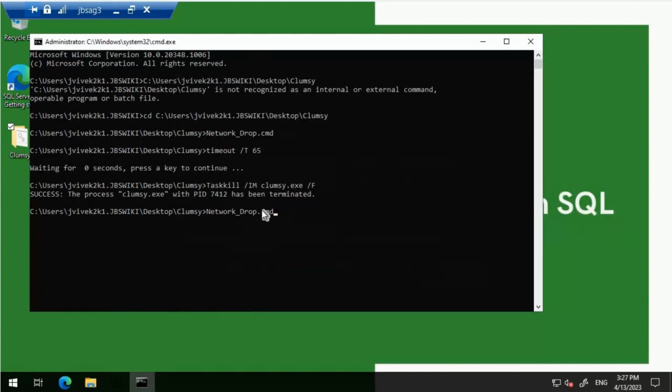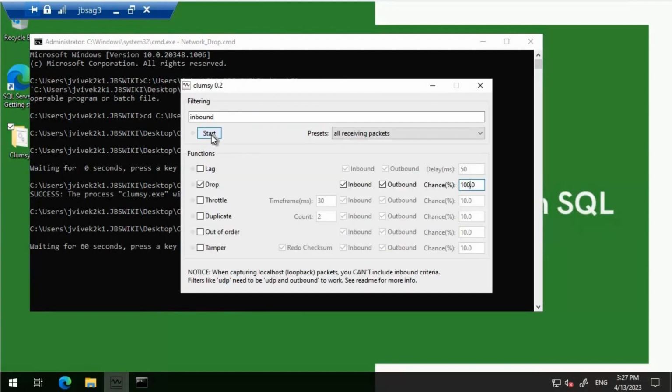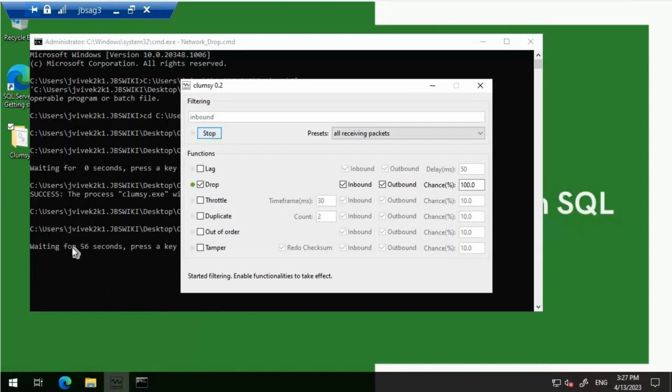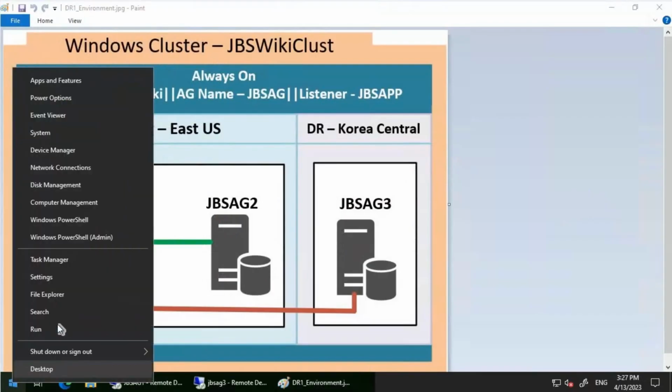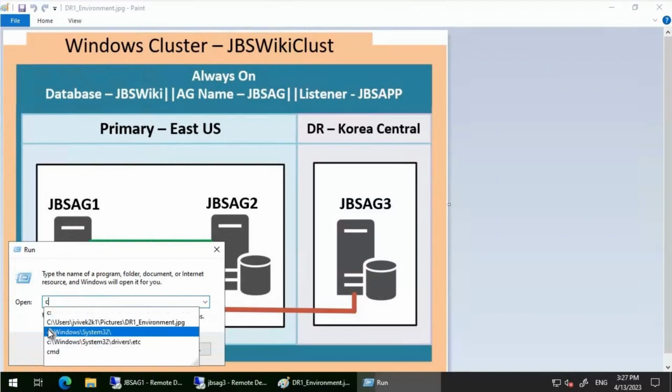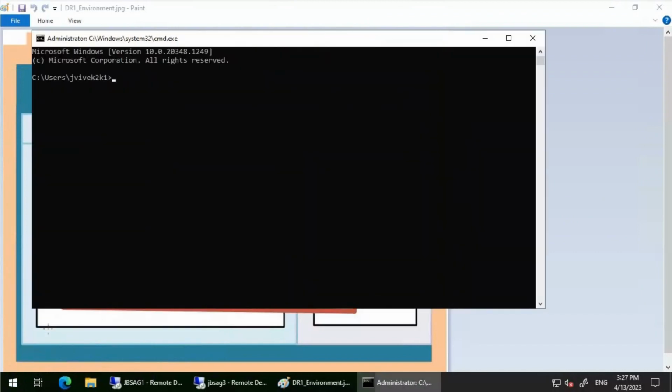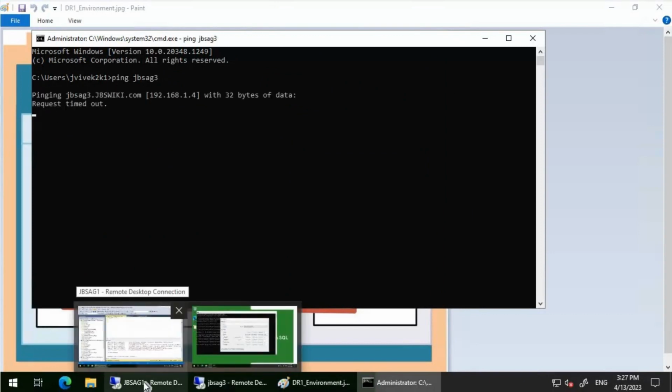If you see here, this is running on the 63. So let me start it. Now this is going to freeze in some time. Right now I'm able to see that the time is going on, but now it is frozen. That means we are having an issue where we will not be able to ping this JBS AG3 server. Let's try that. If you see here, we are not able to ping it.